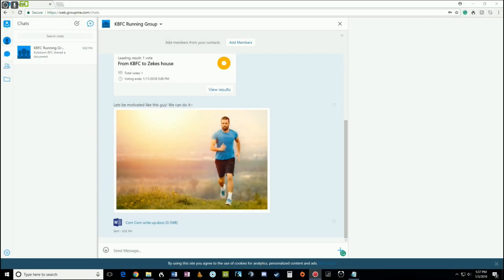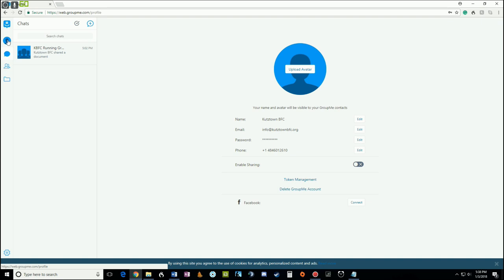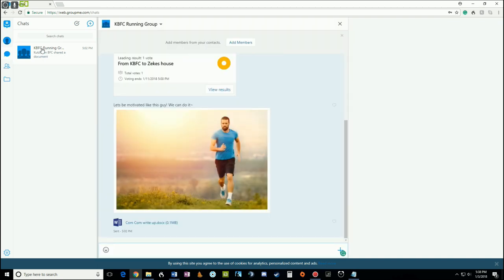That almost concludes how to use the GroupMe software. Now that you know the basics, there are a few final miscellaneous things that we can cover, like the side menu here. If you get lost, you can always click on this and close it and open it. This My Profile will give you all your basic information. This will bring you back to the groups section where you can click on the groups.